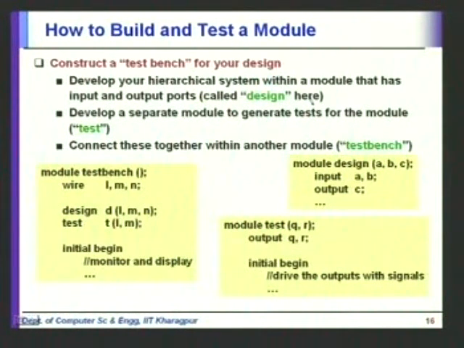And we develop a separate module to generate tests for the module. Let us call that the test module. The test module is again going to be written in Verilog. And we connect the test module with the design module with another module which is called the test bench. So it's the wrapper, and that is the top module, the test bench. That is the one where simulation starts. So that's like your main.